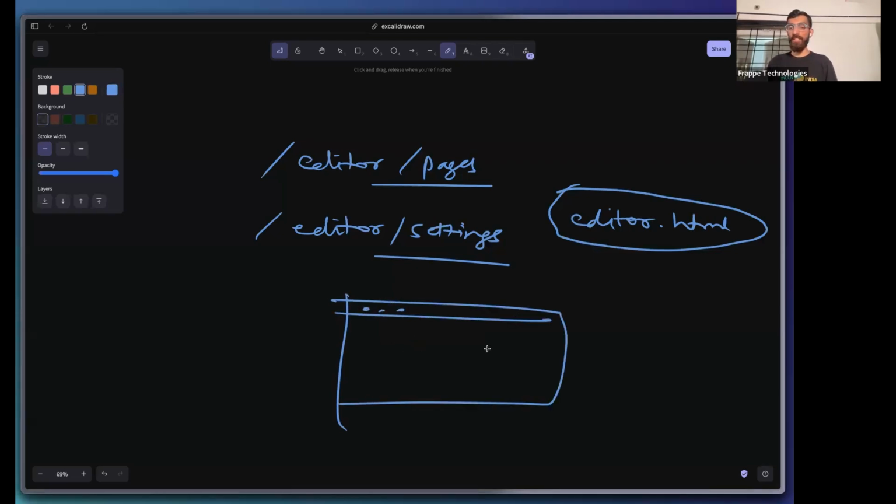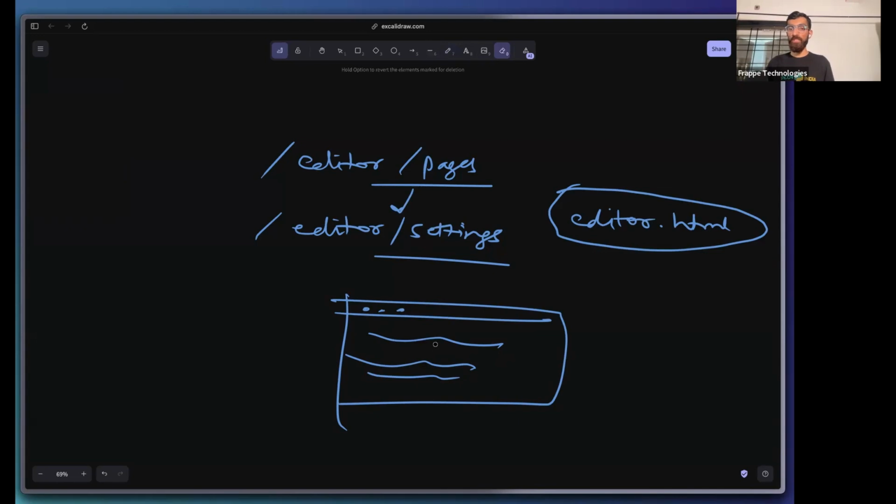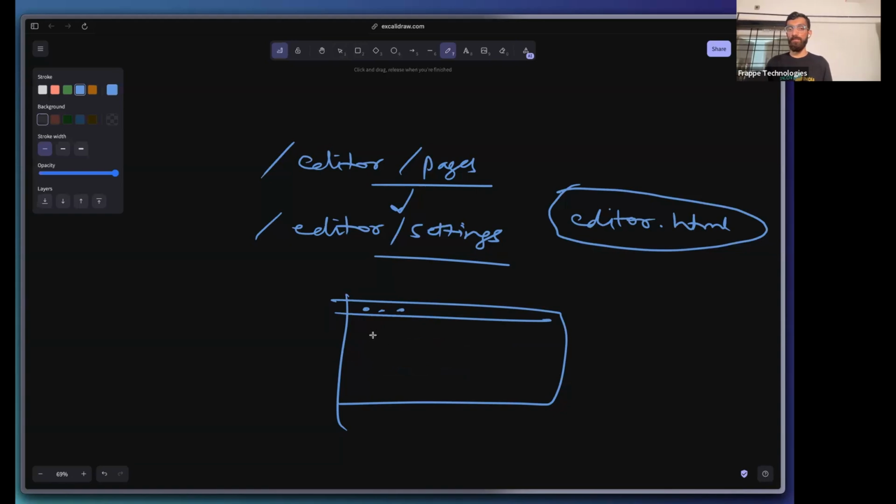So once it loads editor.html, some content came back and you opened a new page. Say, for example, you went from this page to this page. It will just, on the fly, replace this content with the new content, new settings or whatever page. Does this make sense? So this is the concept of SPA, or so-called single page applications.